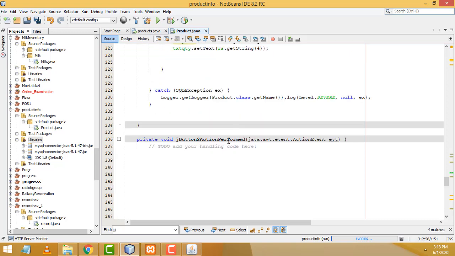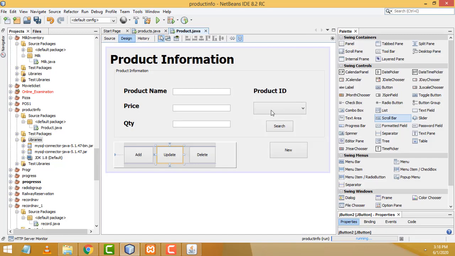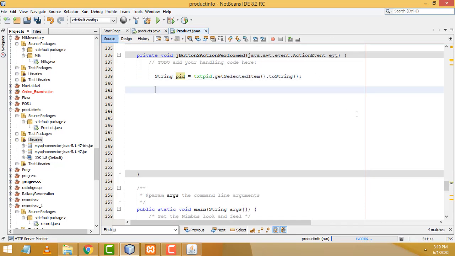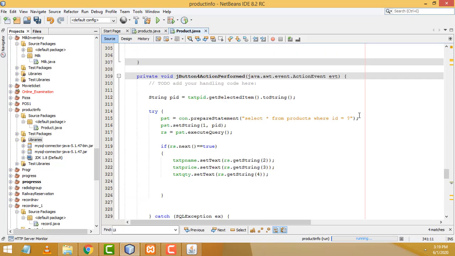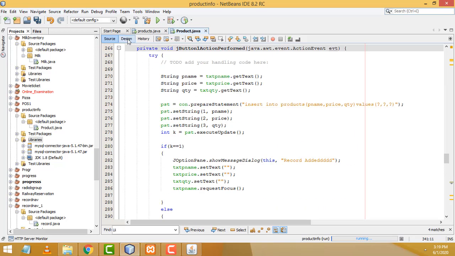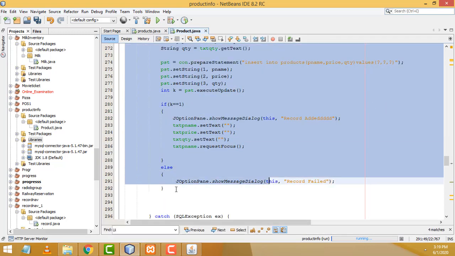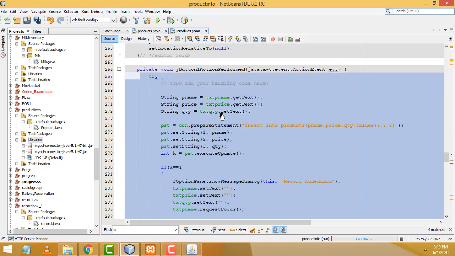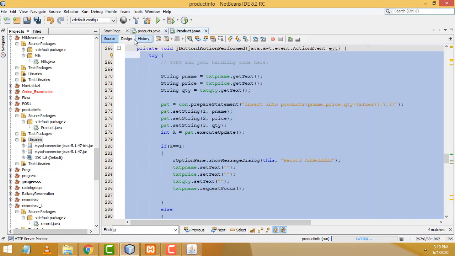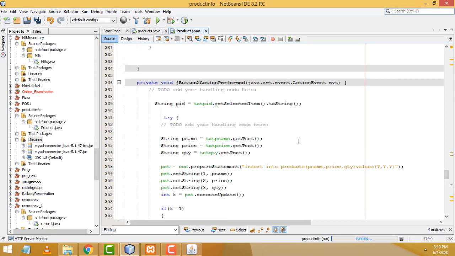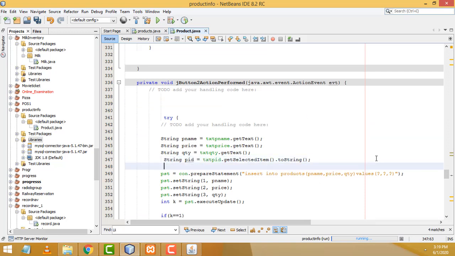So Control C to copy, Control V to paste here. The product ID you have selected is assigned to this particular variable. Now here we have to write the update code. It's very simple. The same as the insert code, you double click the add button, the same insert code, you just copy it. Instead of writing everything, just press Control C to copy. We have the update button, we have to paste it here. Right. Now this is Control X to cut, Control V to paste here.